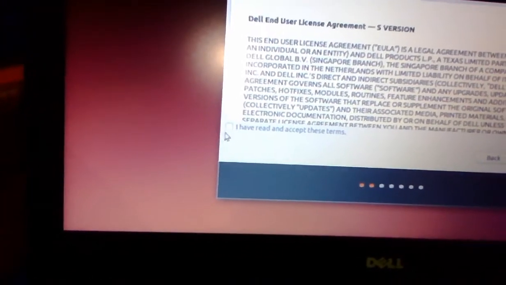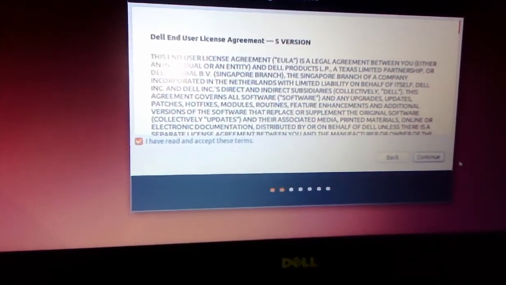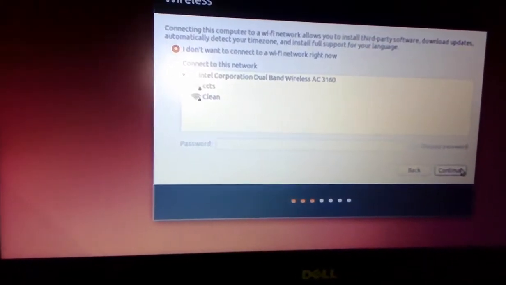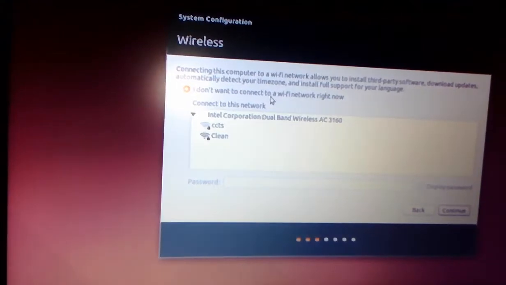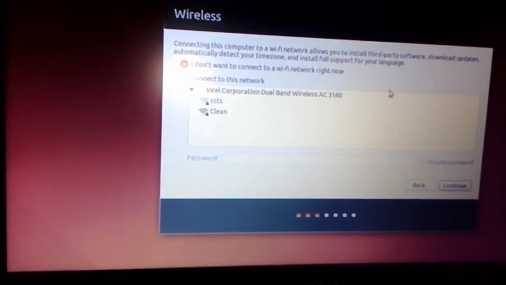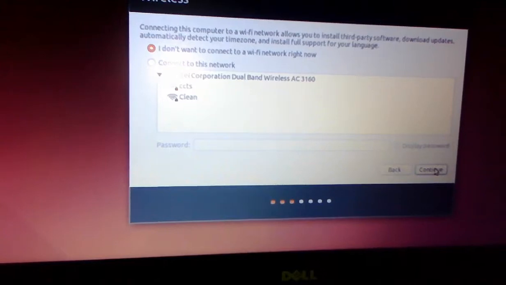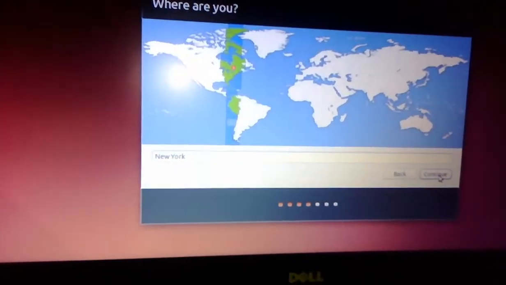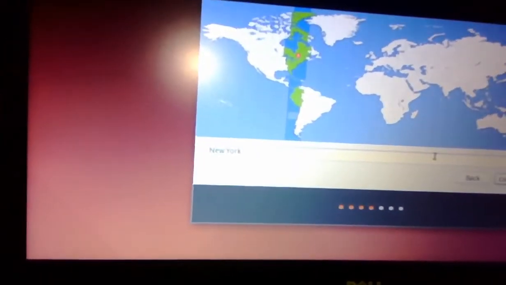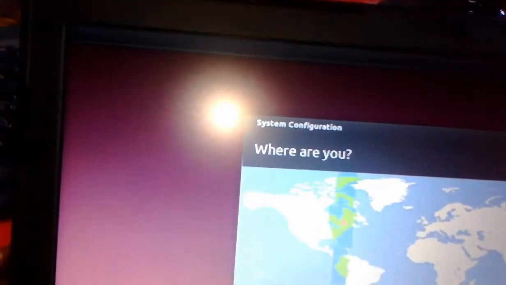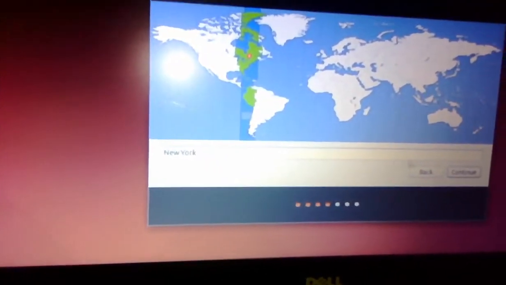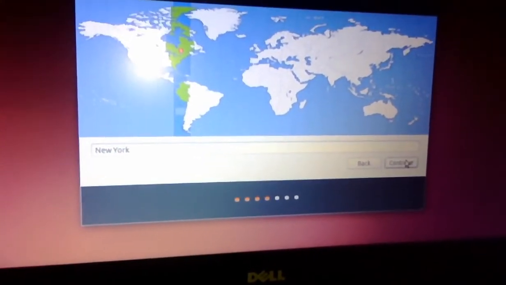So after you select your language, click next and click on agree, license term agreement Dell, okay, and click on continue. Here you can choose your network or Wi-Fi. I'll connect to the Wi-Fi later, so I just don't want to right now. So continue. Okay, here choose your location. You can enter your country or city. After this, just click on continue.